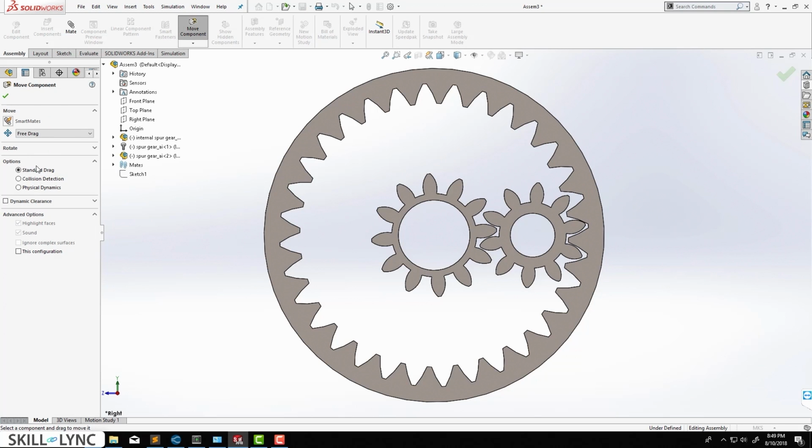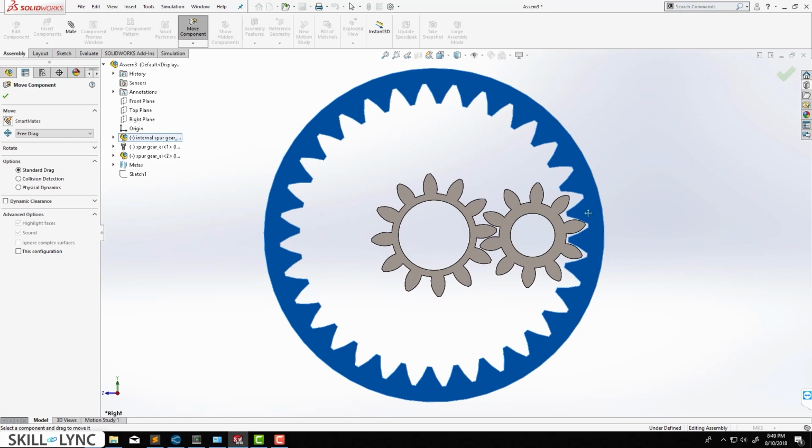So let's click on move component, and we're going to select standard drag. And if you move the ring gear, you can see that the planetary and sun gear moves correctly. And then we can set up collision detection if you want to stop the motion of the component once collision has been detected. The final option is physical dynamics.